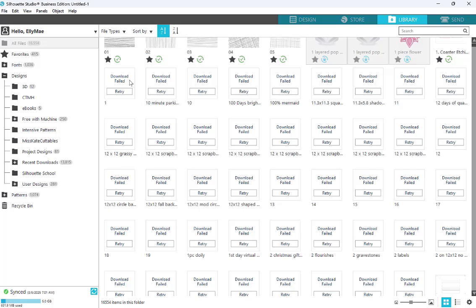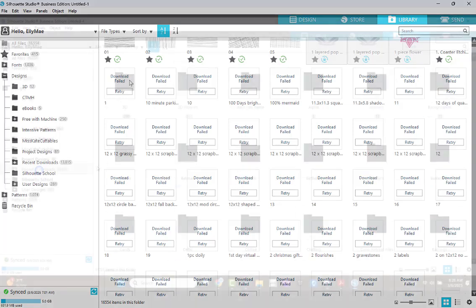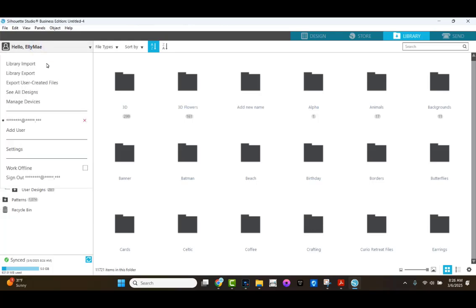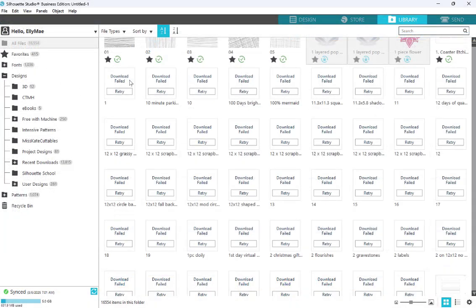So I first updated to version 4.5.812, and then I did go to library, clicked on my name, and I chose to remove the user, and then I signed in again to see if it would make a difference. It did not. So this is what I did. It's crazy to click retry on all those individual files.